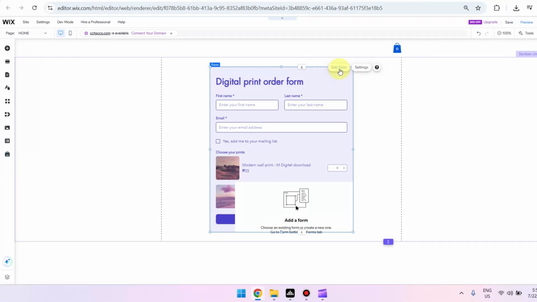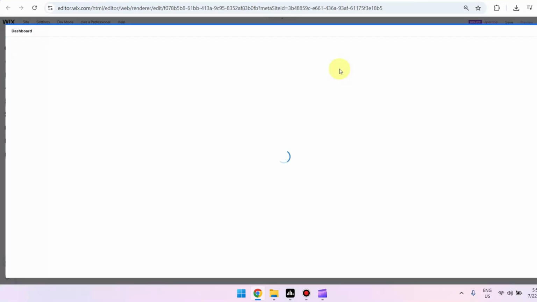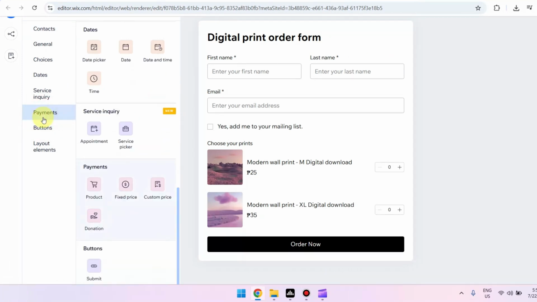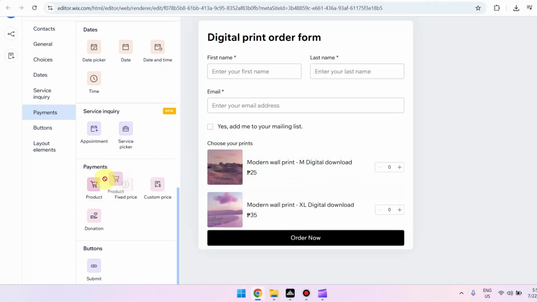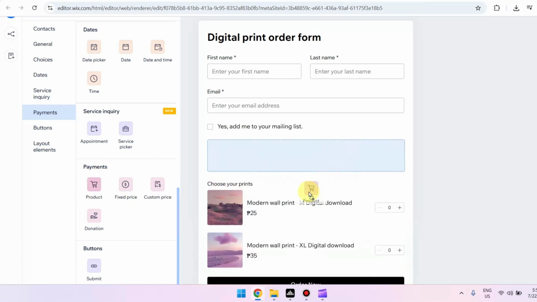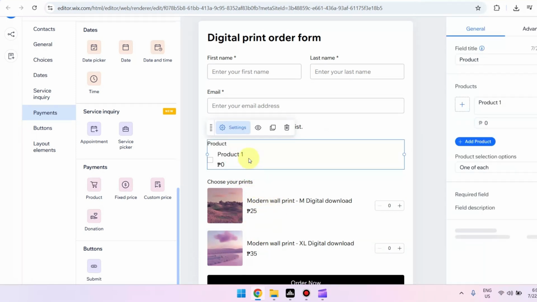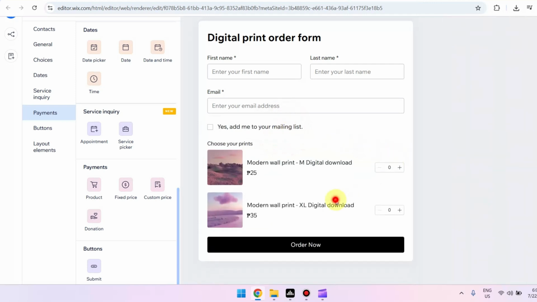And from here, we're just going to click on edit form. And next in the left panel, just click on payments. And from here, you can start adding fields from the payments section onto your form. So since we already have a product list here, we're just going to remove this. And to finalize everything, just click on the products section.